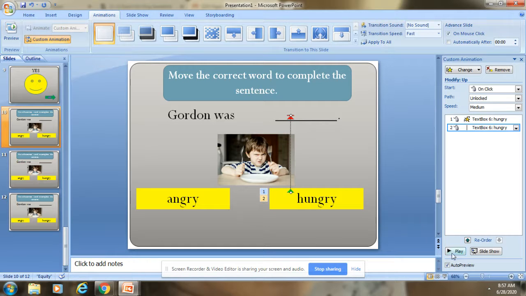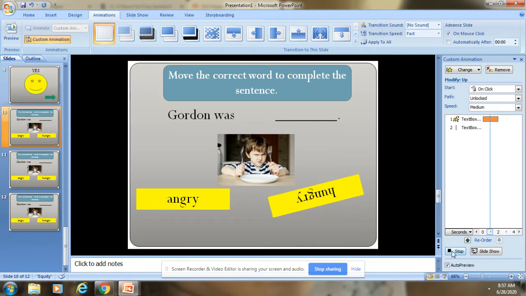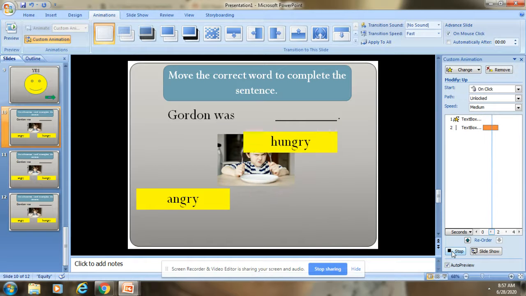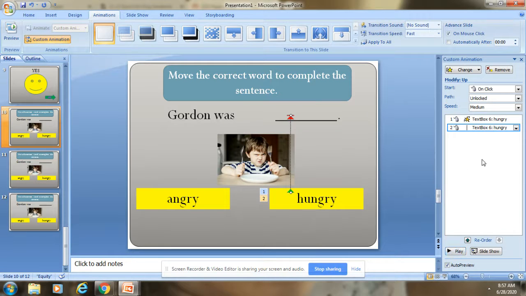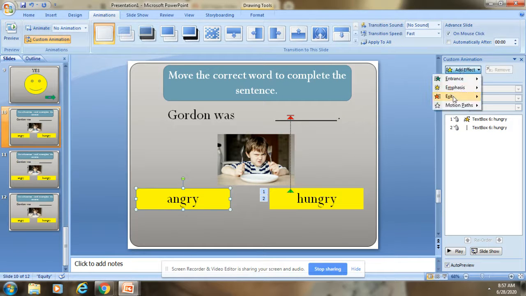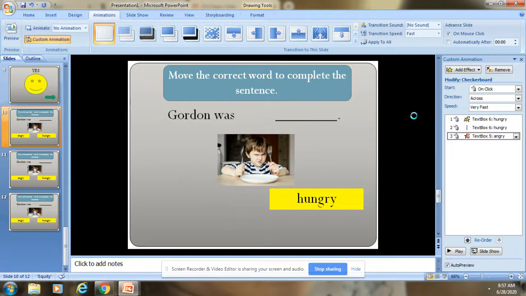So let's see if that works. So it spins and then it moves up. And that's exactly how I want it to look. Now, again, I also want this to go away. So I'm going to go ahead and add an effect and click on exit, choose the one that I want. And now it goes away.